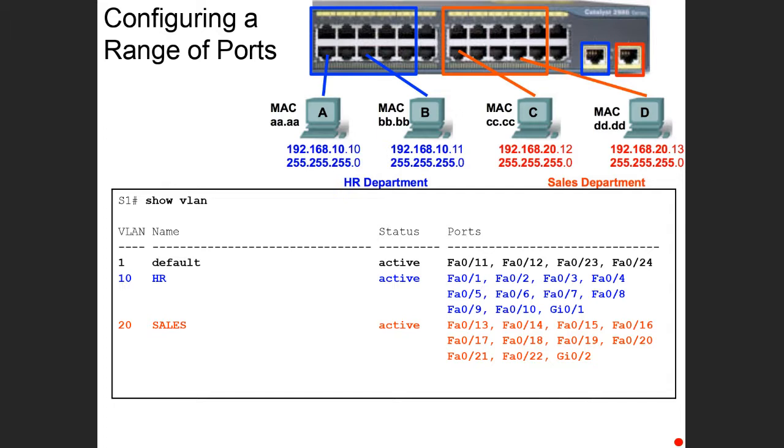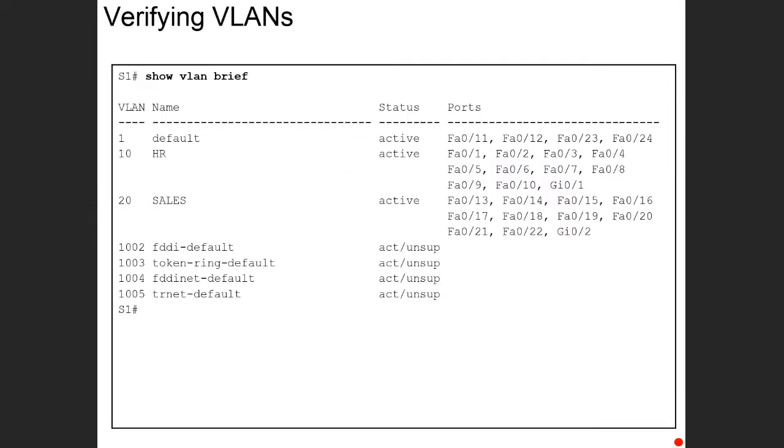So the human resources department is set up for ports 1 through 10. The sales department people are set up through ports 13 through 22. We've got a couple of ports left over for telephones we're going to use later. And all the people in the HR department in the blue are given the network 192.168.10. Everybody in the sales department, which are in red, are going to be 192.168.20. There's no communication yet between these two departments because we haven't put the router in there. We're not going to be able to do that until next week.